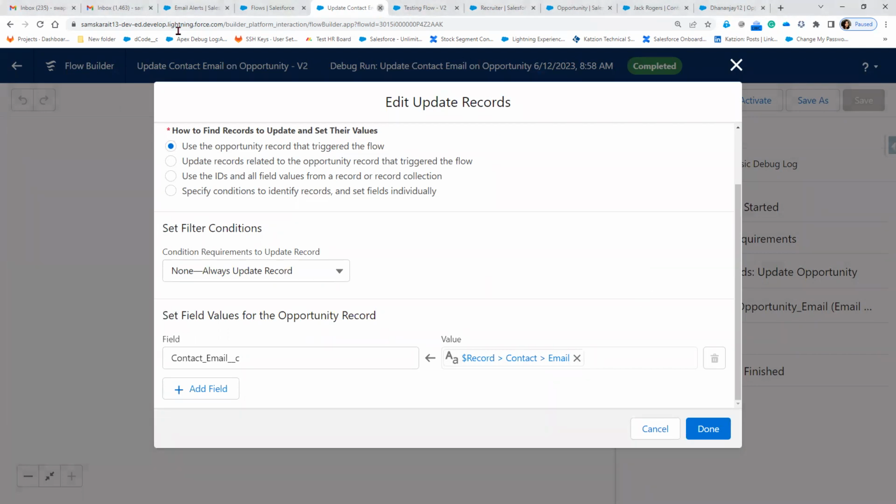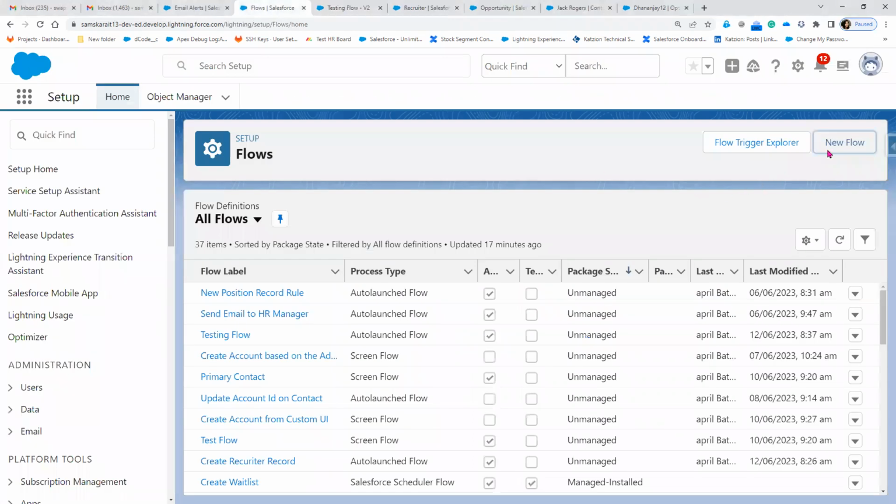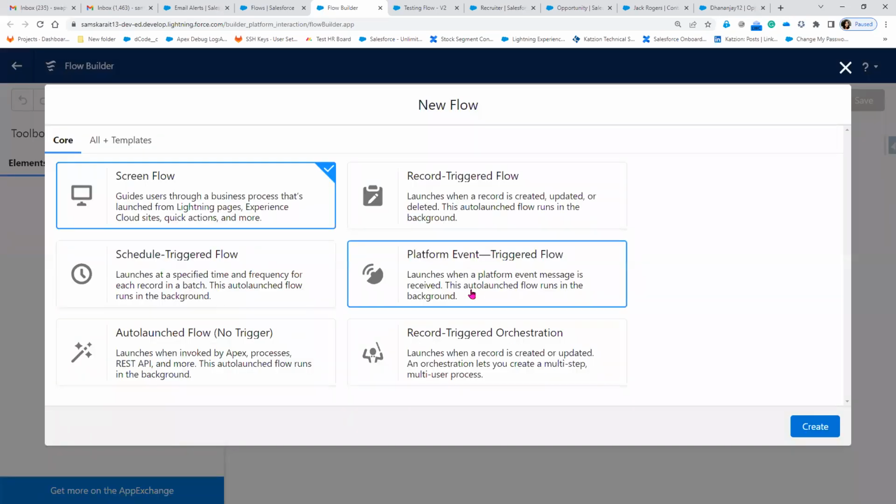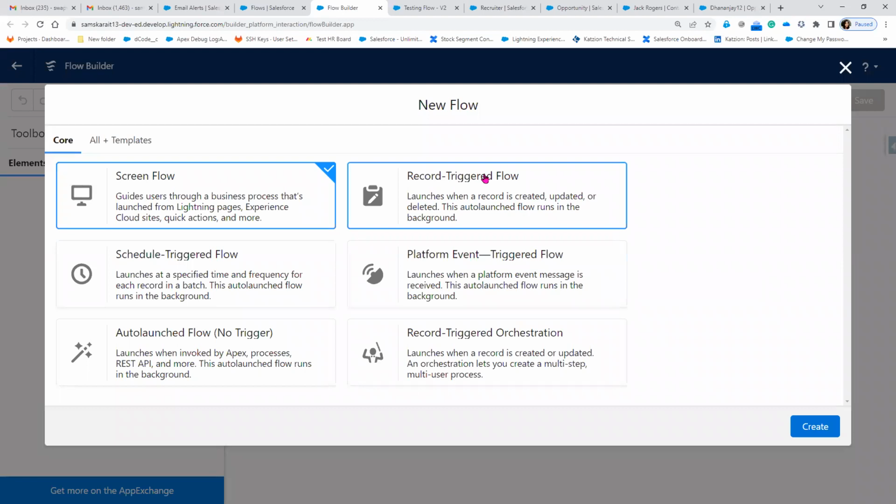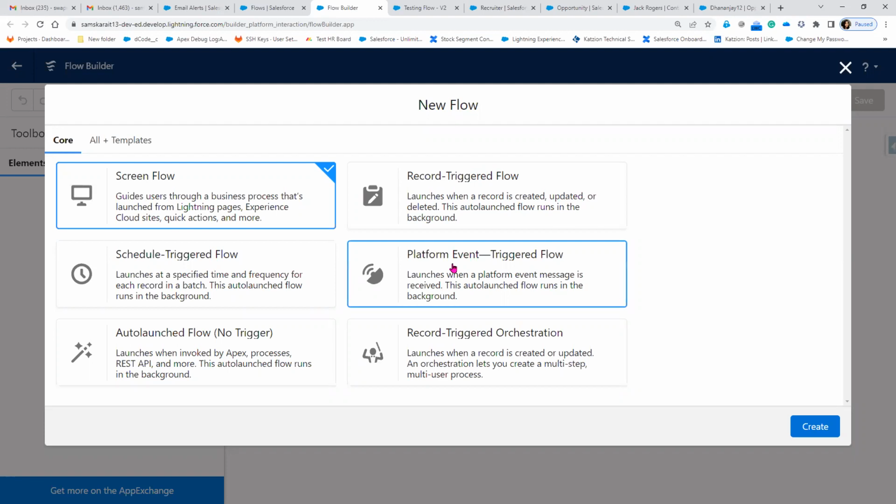Fine. So that's about the record triggered flow today. Next, we will see the platform event triggered flow tomorrow. So today practice the record triggered flow, and there are a few assignments which I gave about 3 days back. Practice all those record triggered flows. Then we will go for the platform event.